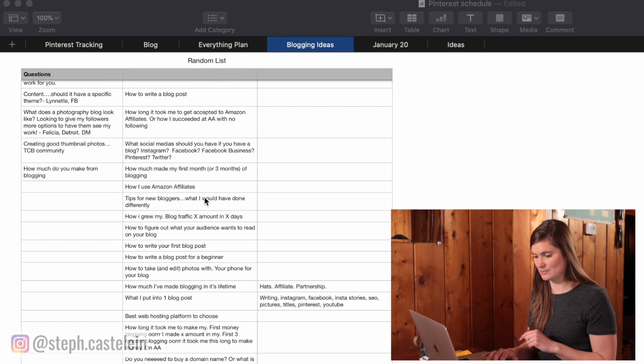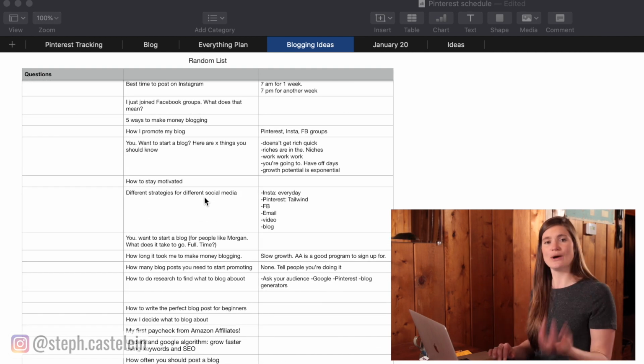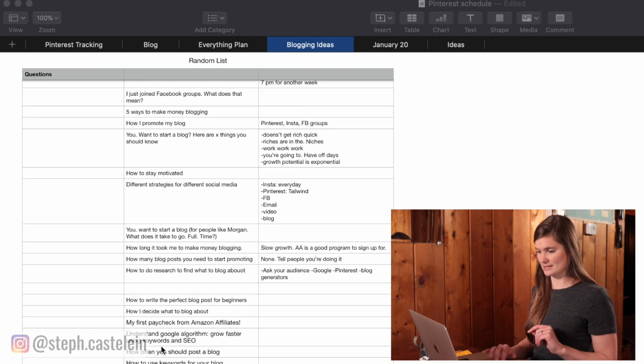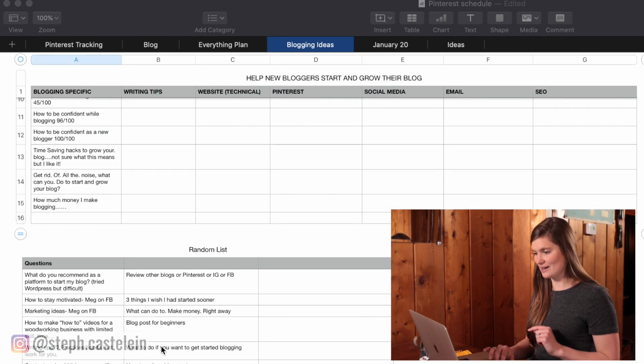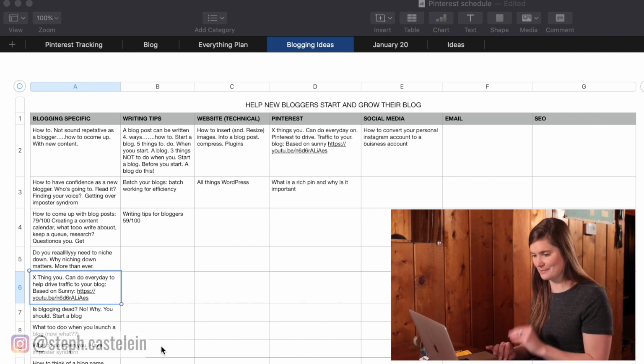Now, I still keep this list because there are some really good ideas in here, and sometimes I just think of ideas on the fly, don't have time to research them, and so I'll add them to this list. But what I want to show you is up here. This is the new format that I've been using to help me organize my content.